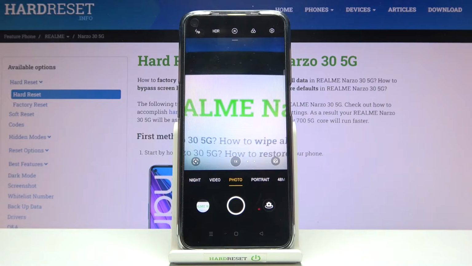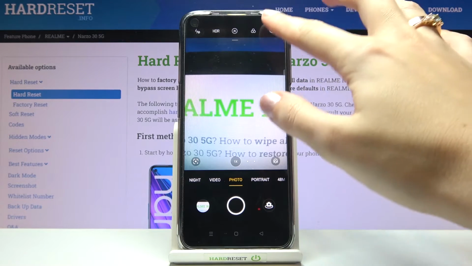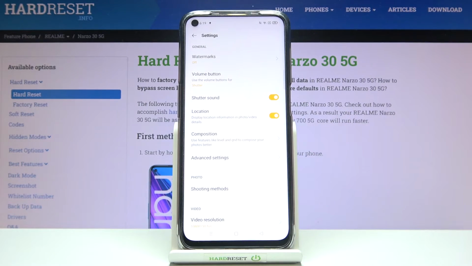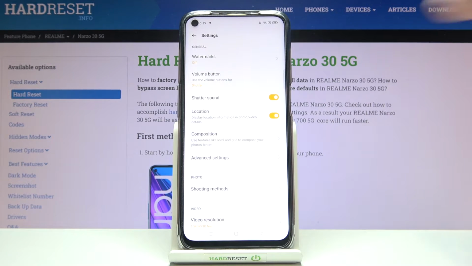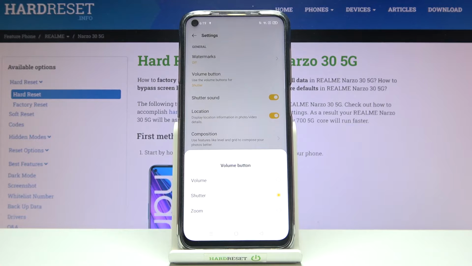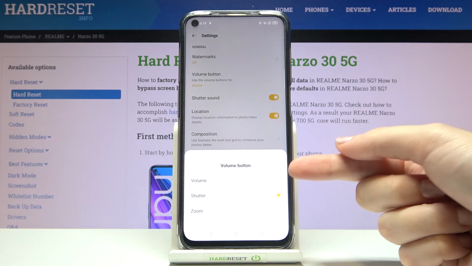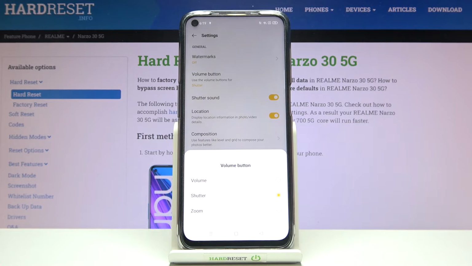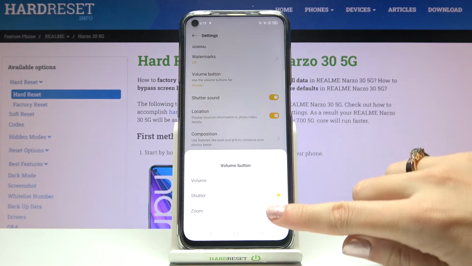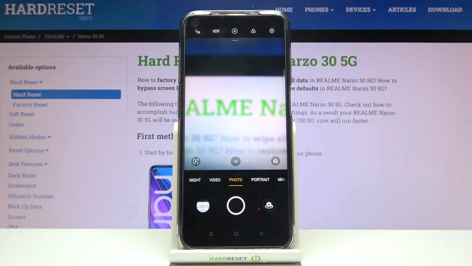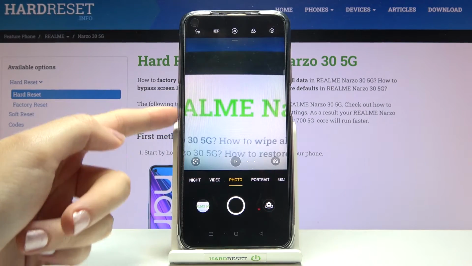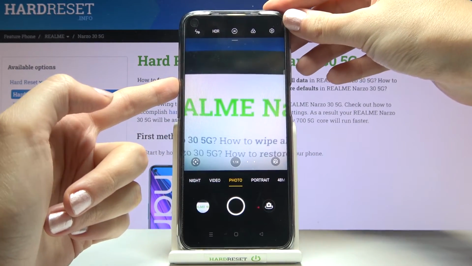To change its function, let's go to the right corner button so we can open the camera settings. And here at the second position we have volume button function, so when we tap on it we can decide to use this as volume, shutter, which is now, or zoom. So let me change it to zoom to show you how it works different, and let's move back to the camera. Now let me try to use volume keys once again.